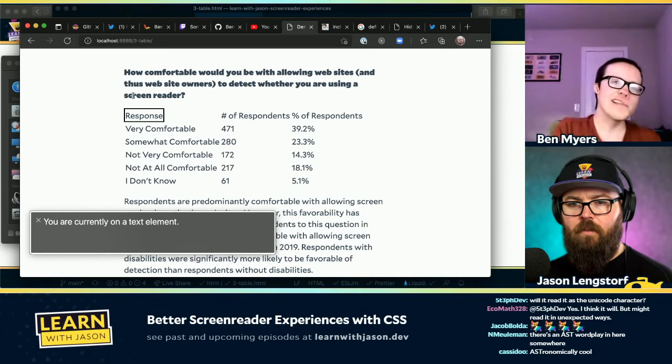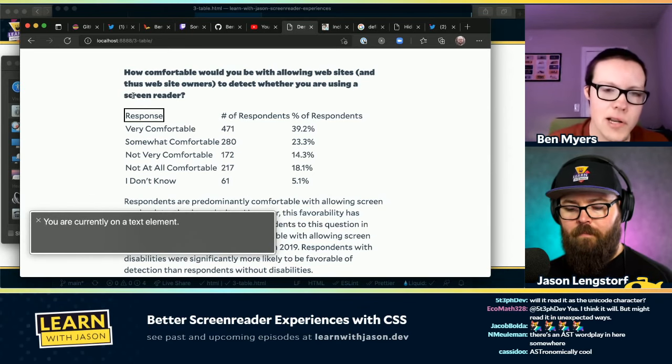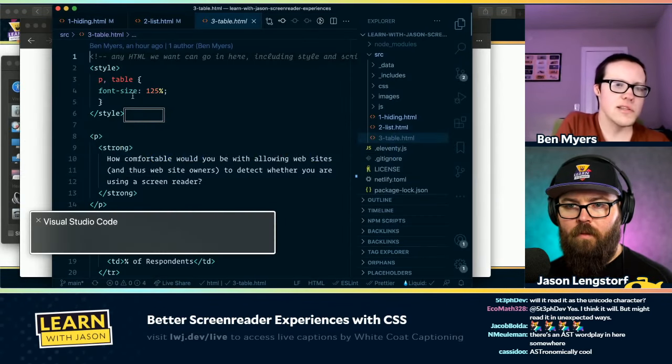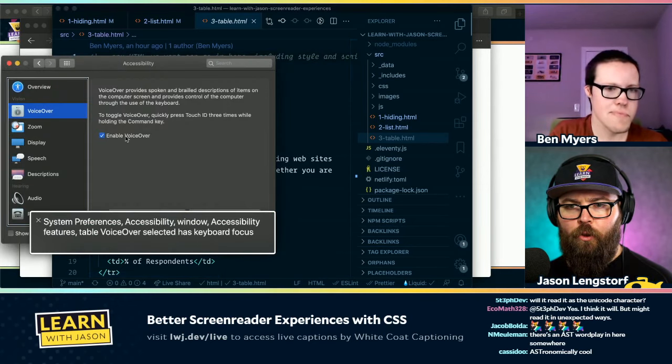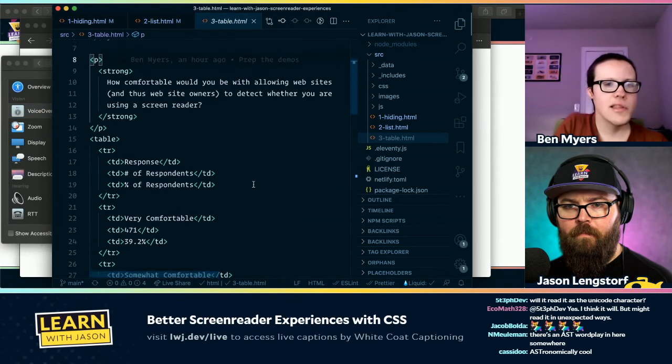Yeah, so let's talk about this. Let's take a look at the markup. System preferences. Visual Studio Code. VoiceOver off. There we go.